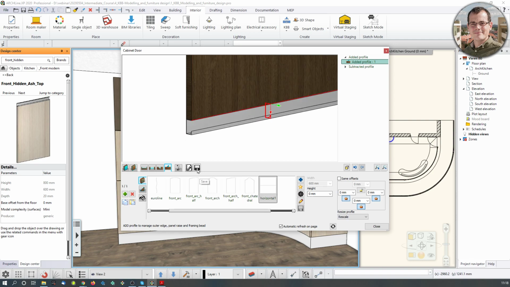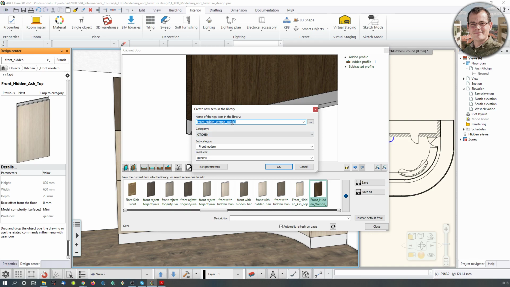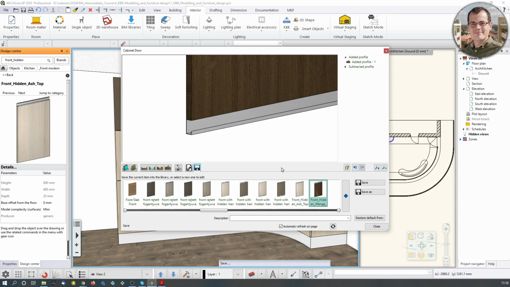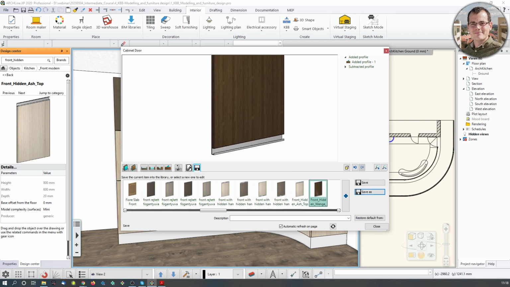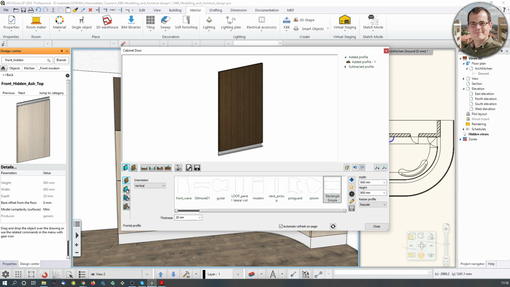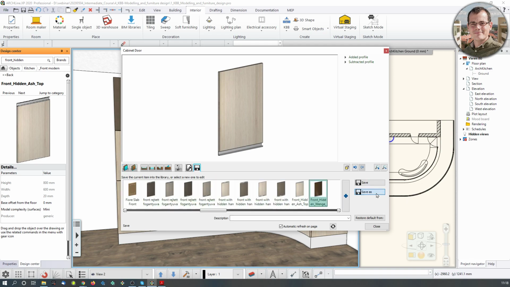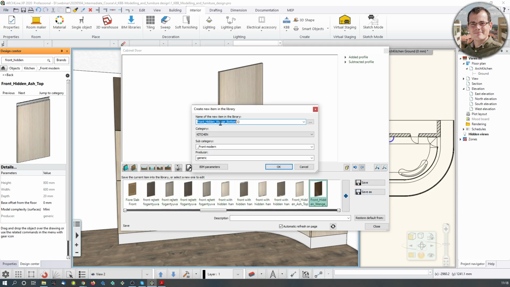So let's go back to the floppy disk icon, save as, front hidden, and instead of top, it's going to be bottom. And I think the only thing missing now is one version of this which has ash as a material. So let's just go back to the first tab, front material, ash, and again, I'm saving it as it should be.